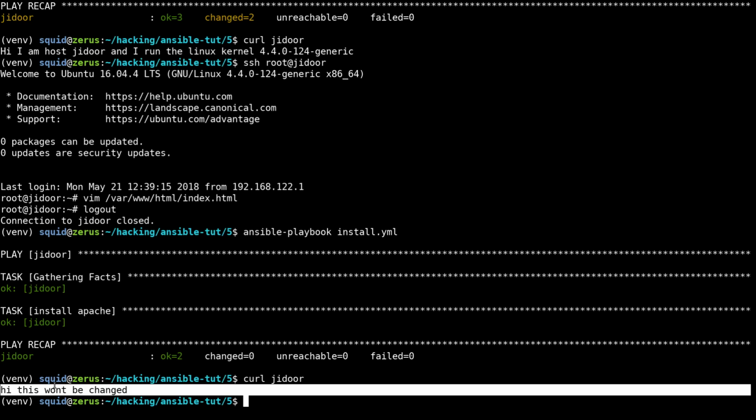It also makes your handlers reusable, so you can have multiple things notify the same thing. So you could have a config file change restart Apache, or you could have a package update restart Apache. All sorts of great things like that.